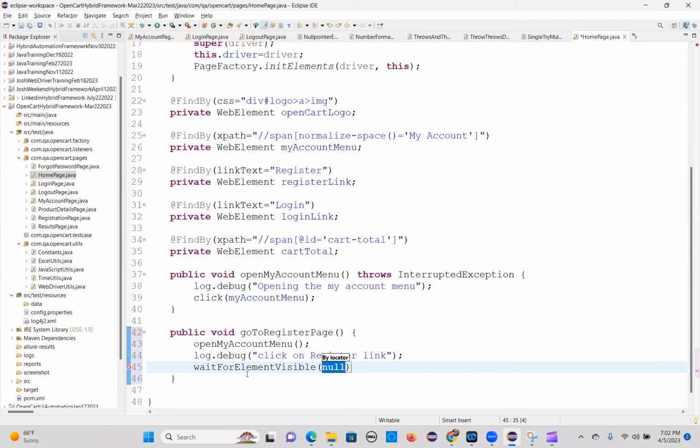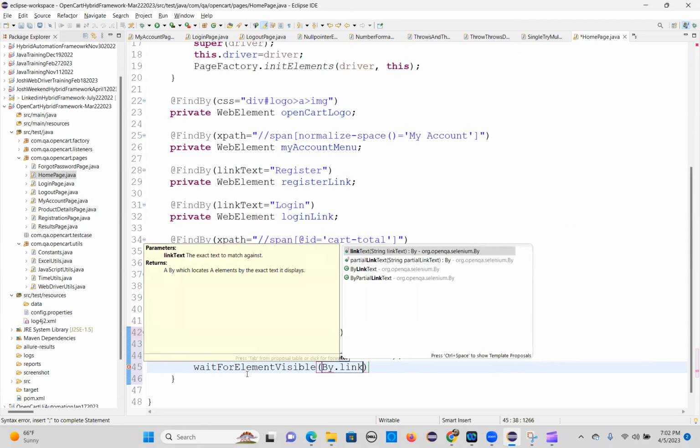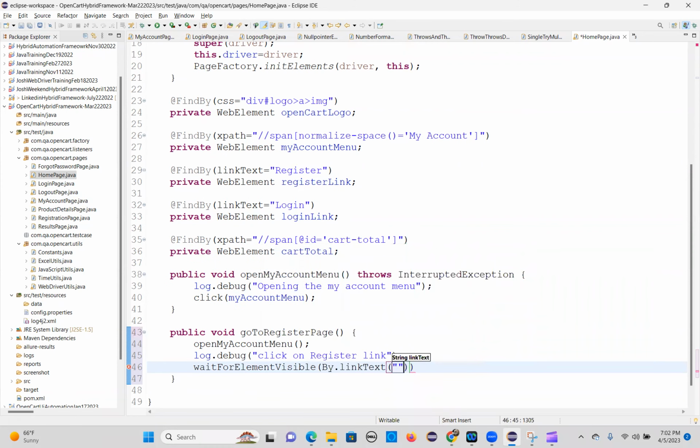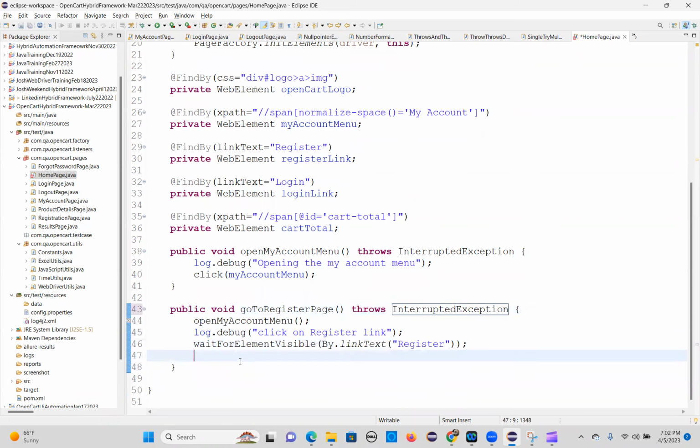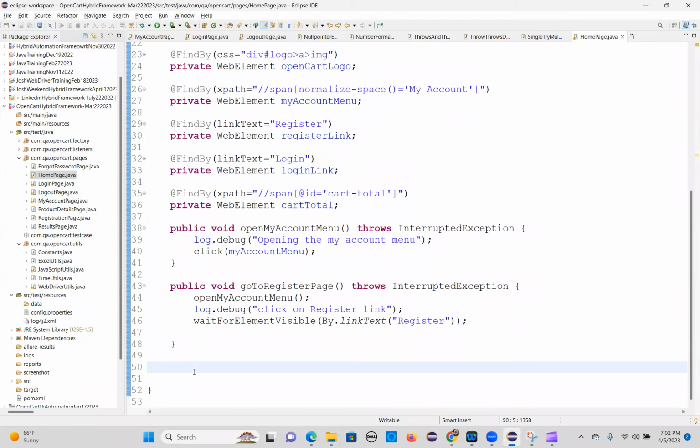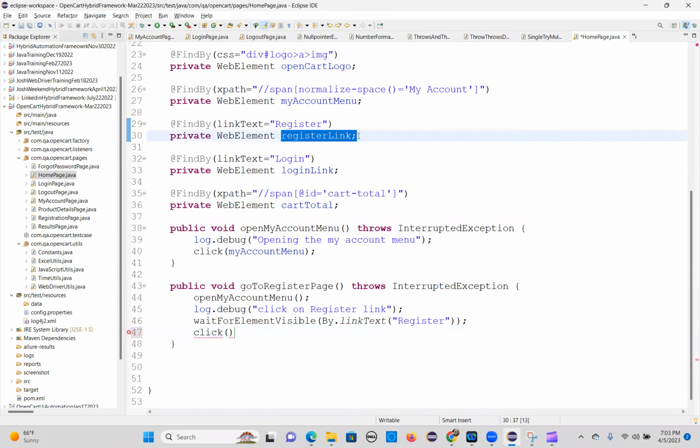So I'll write in text: Register. Click on register link, sir. Okay, so I'll write here all that click action, right? Click on this. Click on register link, okay?